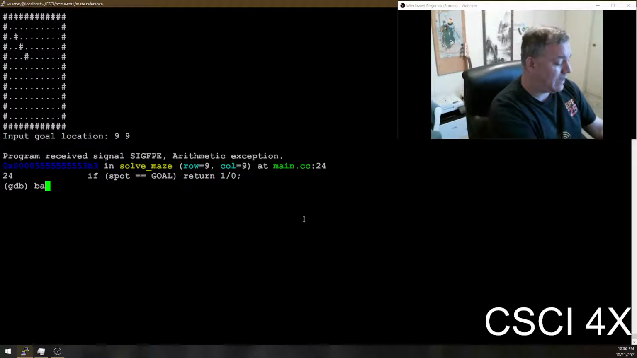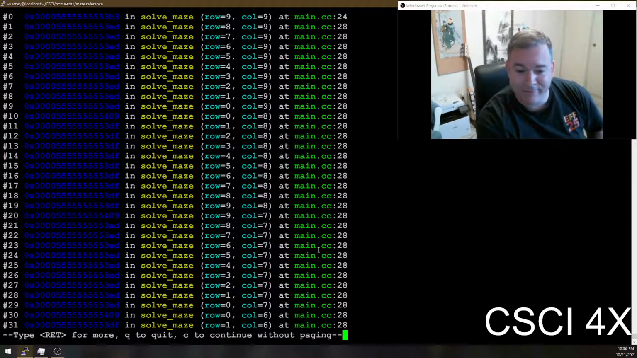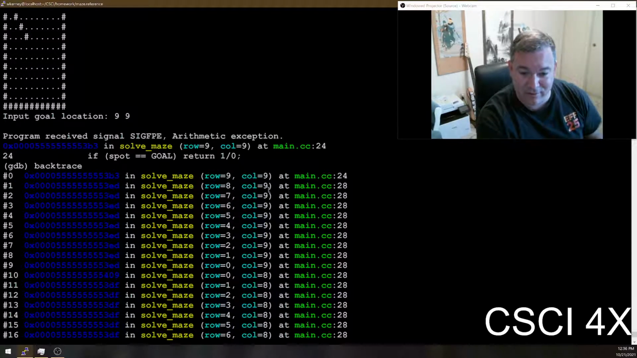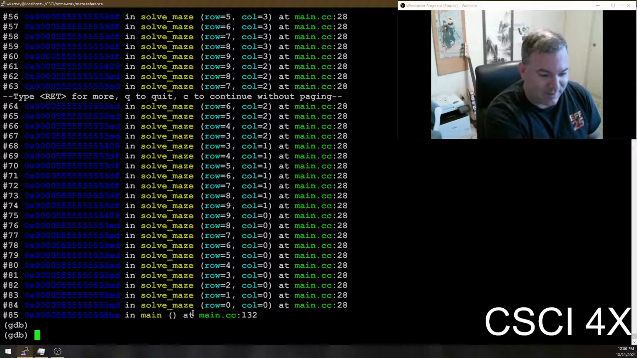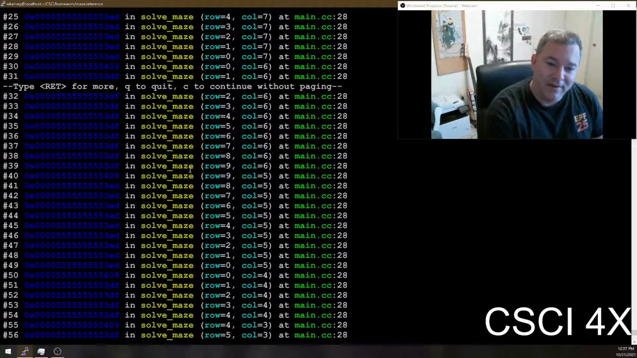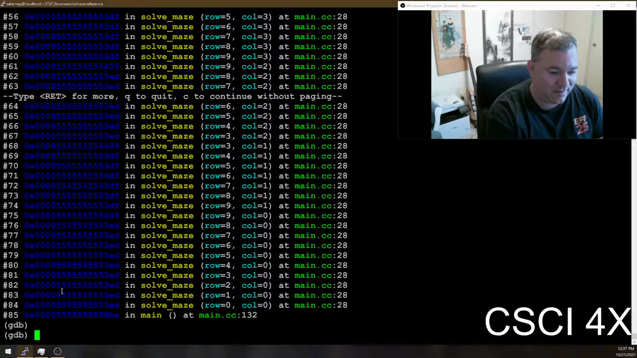And we can type backtrace. If we backtrace, you can see the call stack. This is why I wanted to do this, because it'll visualize the call stack for you. Hit enter for more. So main called solve maze, which called solve maze, which called solve maze, all the way down. We are 85 function calls deep right now.